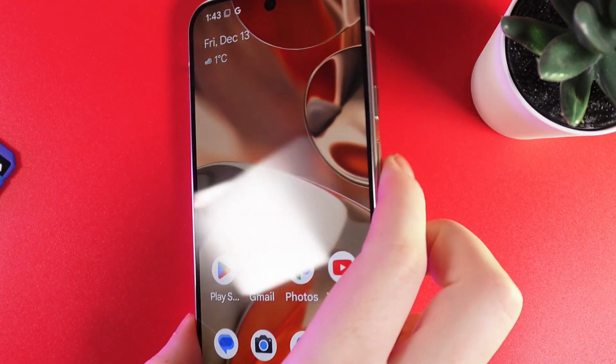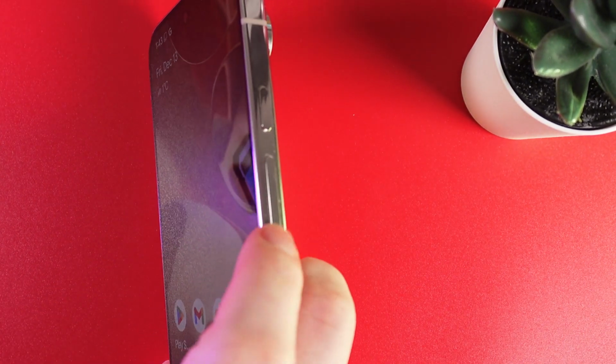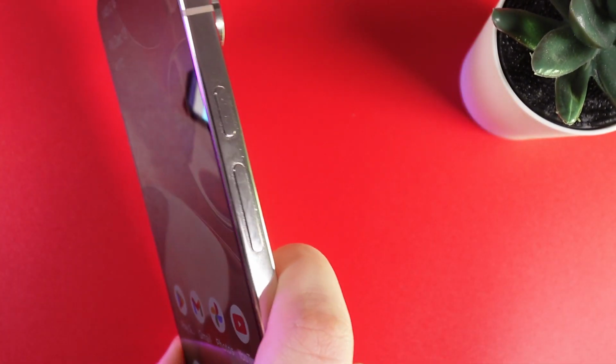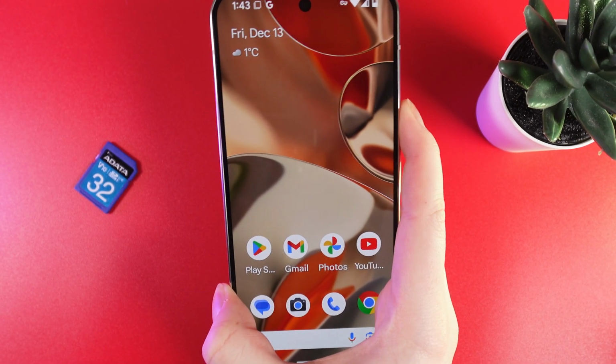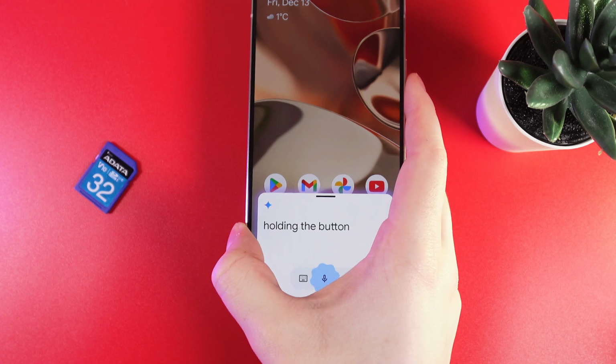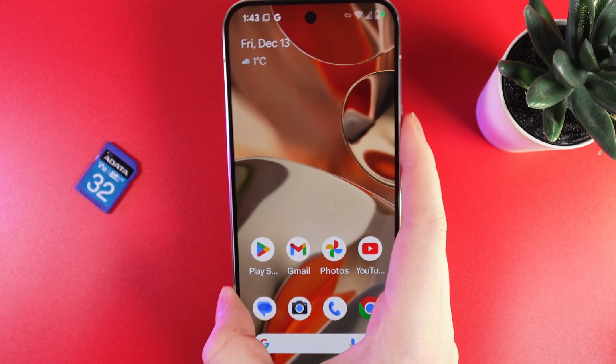You would need to just hold the power button, which is located on the right edge of your phone, and we would need to hold this power button to call out Gemini. Take a look at it. I'm holding the button and Gemini has appeared on my screen. Let's try it once more.